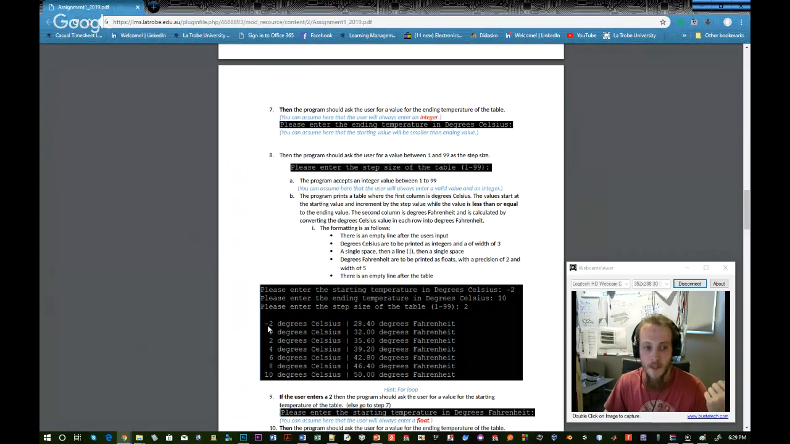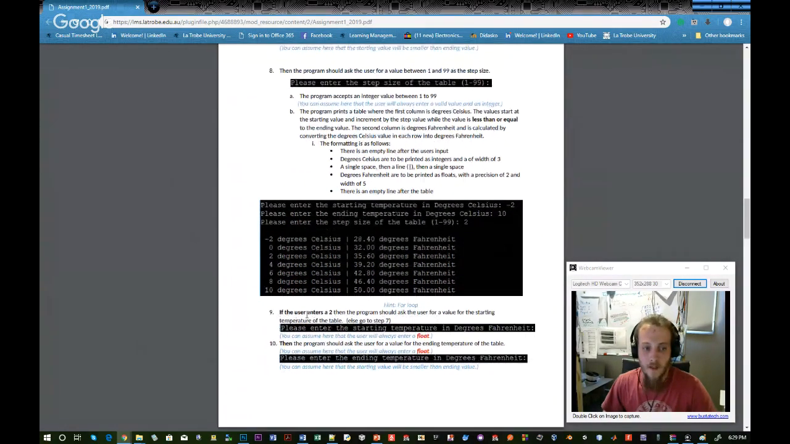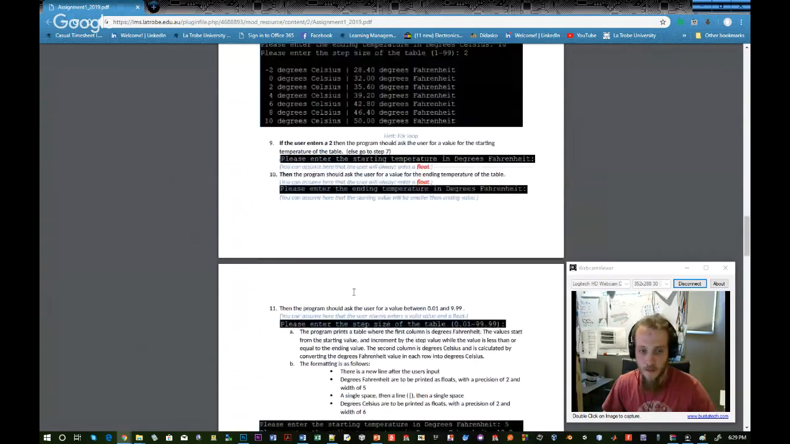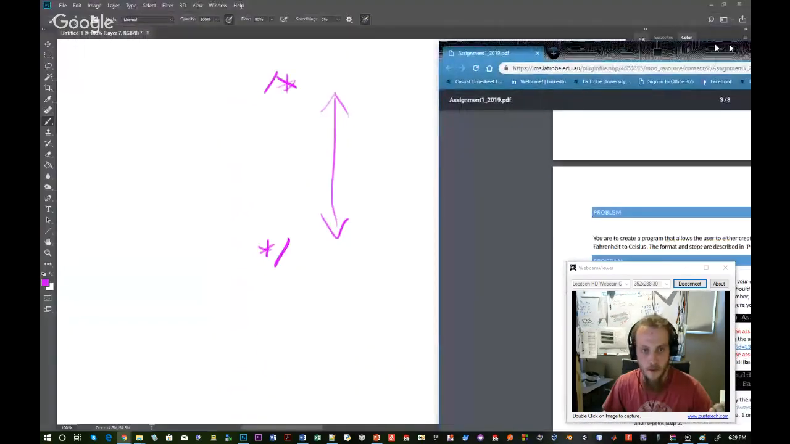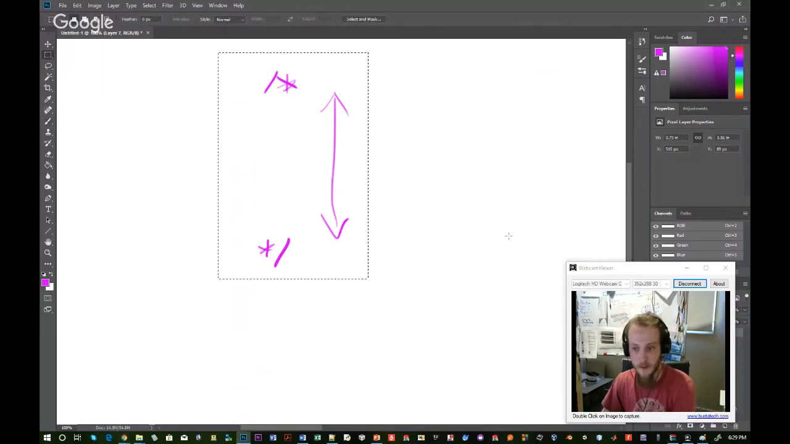Now, this here, please don't change the formatting. Make sure it's exactly as specified, including the spelling and everything. And then if the user enters a 2, we do this stuff, which is very similar, where we're doing the conversion the other way. So let me answer the question about width first, and then we'll have a bit more of a breakdown.